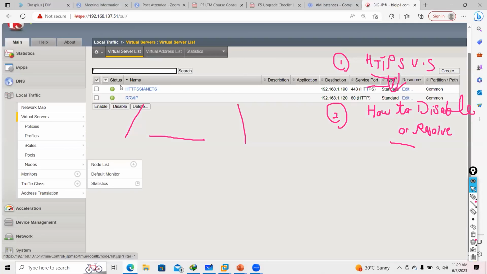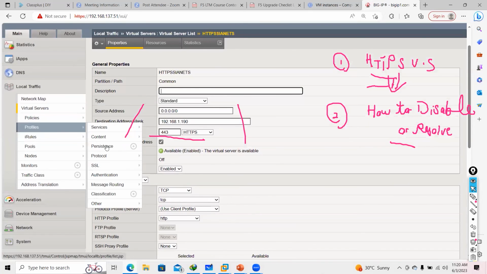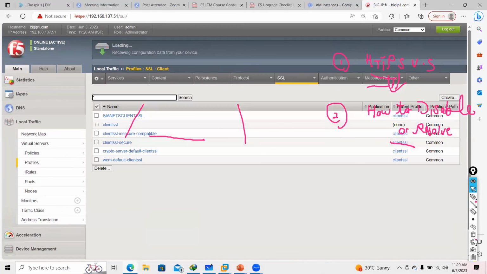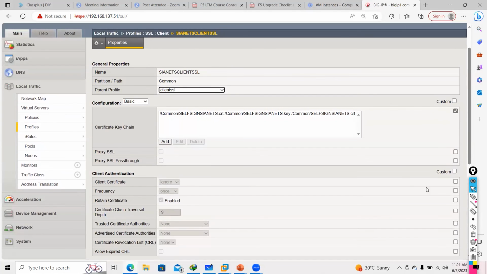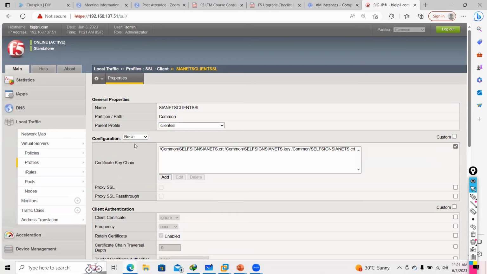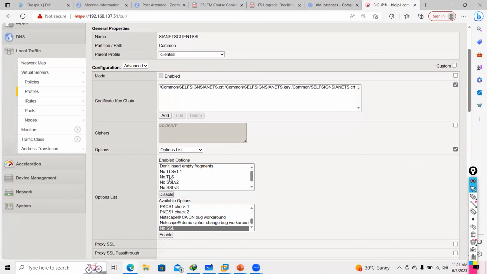So what I will do, I will go to profiles. I will go here in advanced configuration. I am allowing all weak protocols. Then we will see.